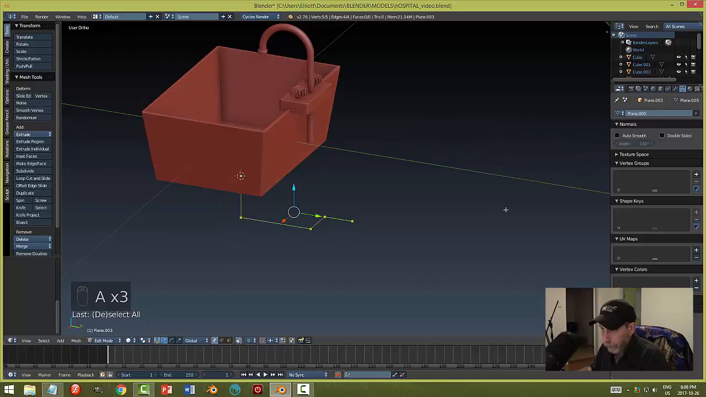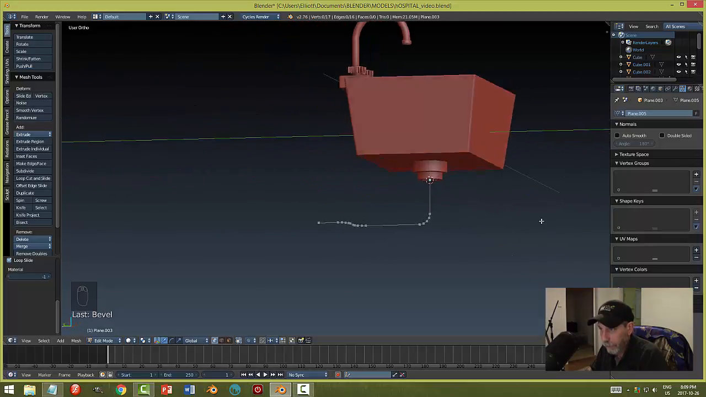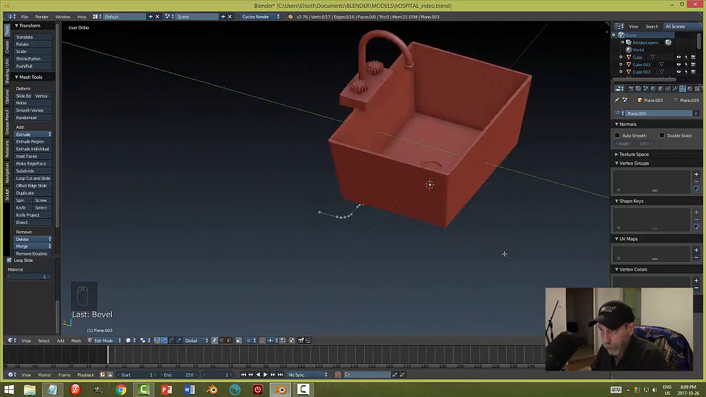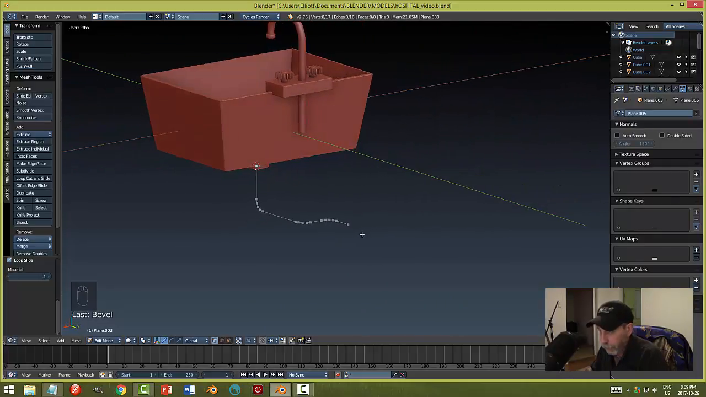I'm going to select it all, Control B, as if I'm going to bevel, press left mouse button to accept. F6 brings up this bevel dialog box. Choose vertex only, choose a number of segments and start scaling this up. And it curves like that. Okay? So you can draw your pipe in any position you want and still get a nice curved pipe. But we're not done yet.